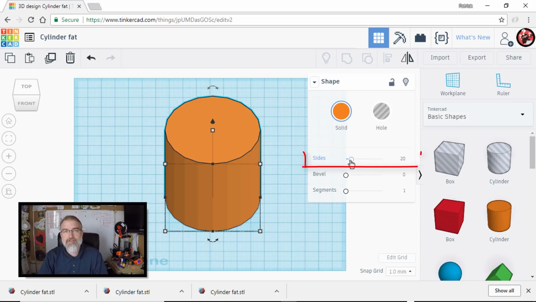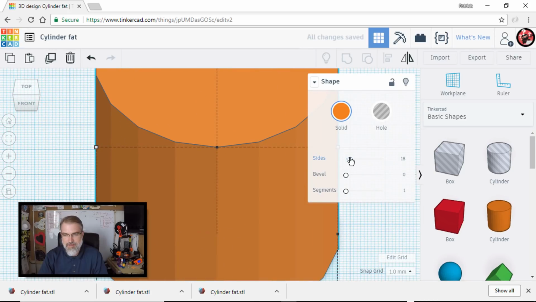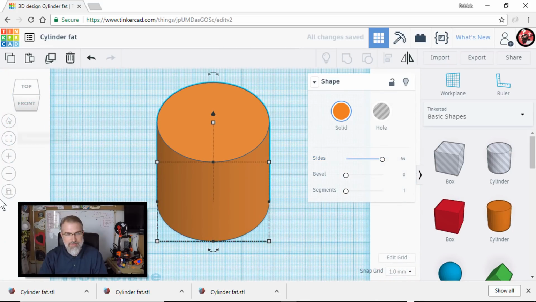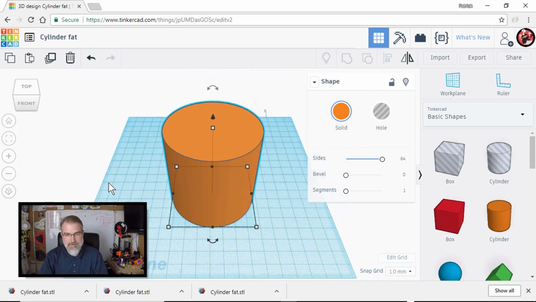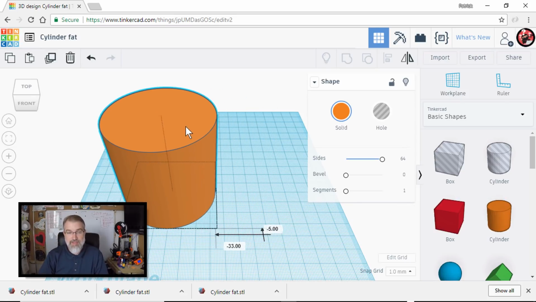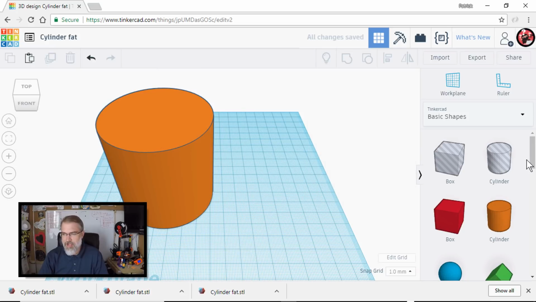Well, it turns out you can increase the number of sides. So over here, I can actually slide this over. Let me zoom in so you can see a little better. And watch, we go from 20 to 25, 30, and this goes all the way to 64. So it gets pretty close to approximating a circle. There we go. So you can get it to 64. That is the way to make it more circular. That's a simple way, and I can also do the same thing with cones.